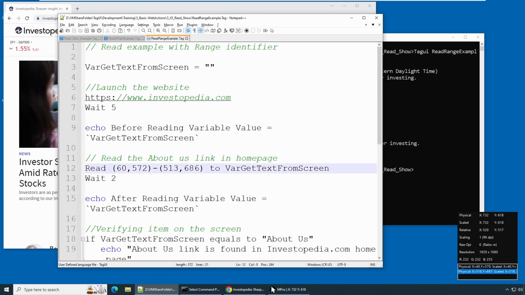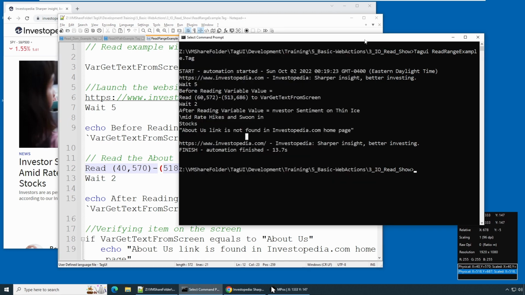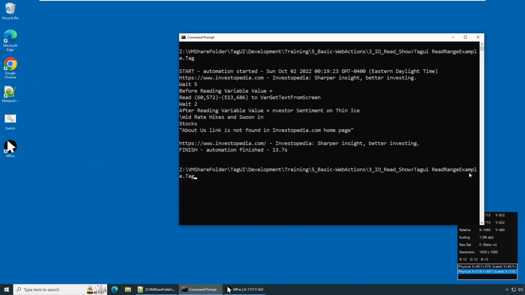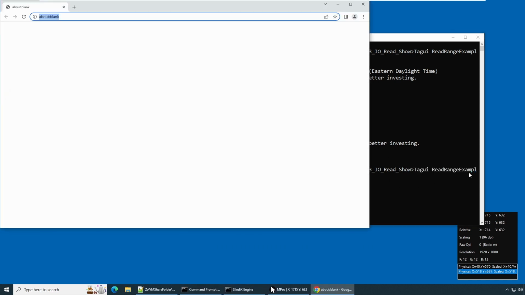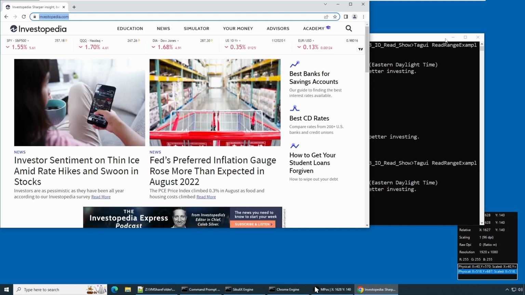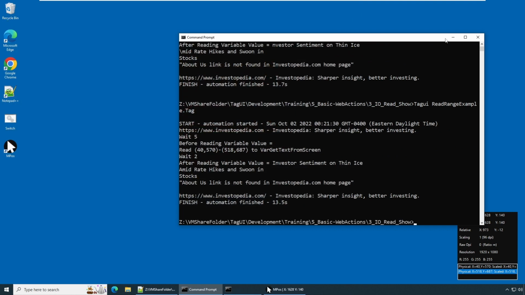Instead of 60, let's say 40, and this is 70. For a little bit more accuracy, instead of saying 513, let's say 518 and 687. So let's save this. Let's go back to our code again, click on this to close it and run our code to see if it's getting a correct value. So it's navigating and trying to get the values into the variable. So it got the values into the variable. Now it got the correct value.